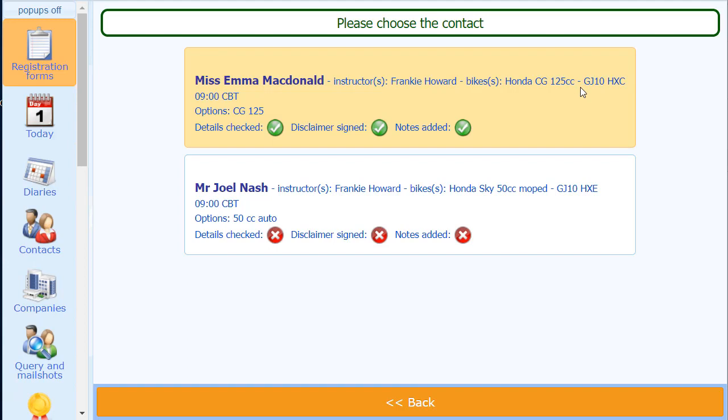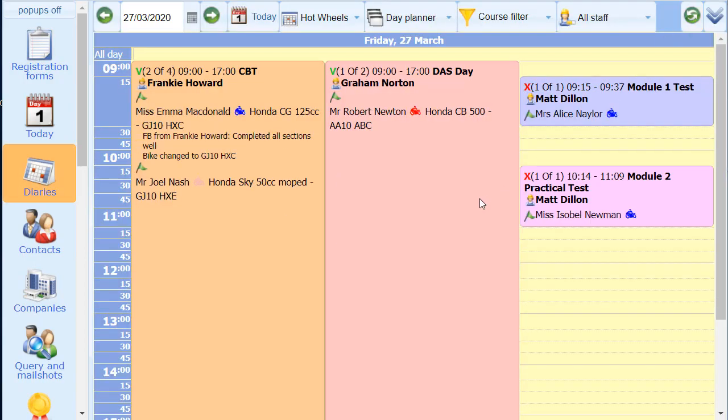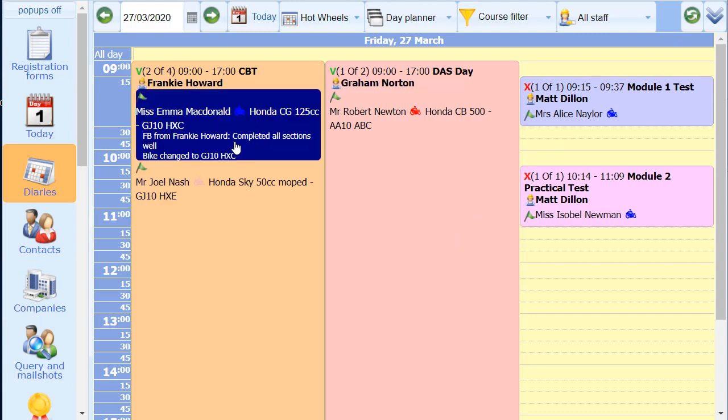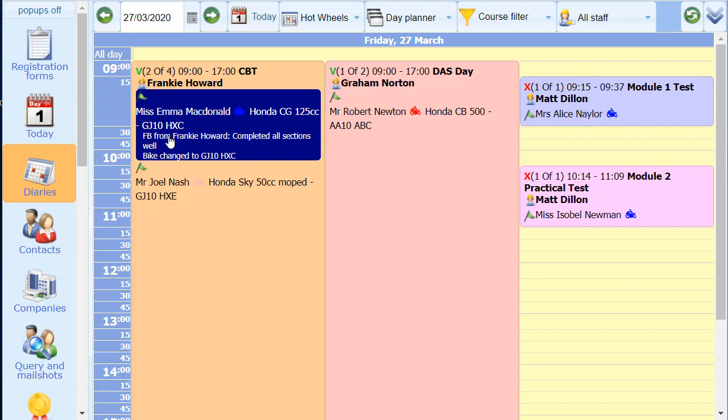Now that shows you what the instructor sees, but if we now go into the diary and refresh it, you'll see that what actually happens from the diary end is putting in that information as the instructor's entering it. So we see here we've got the feedback from Frankie Howard, completed all sections well, and then the bike change is documented as well. So everything that the instructor does is actually put into your diary entry on the day.